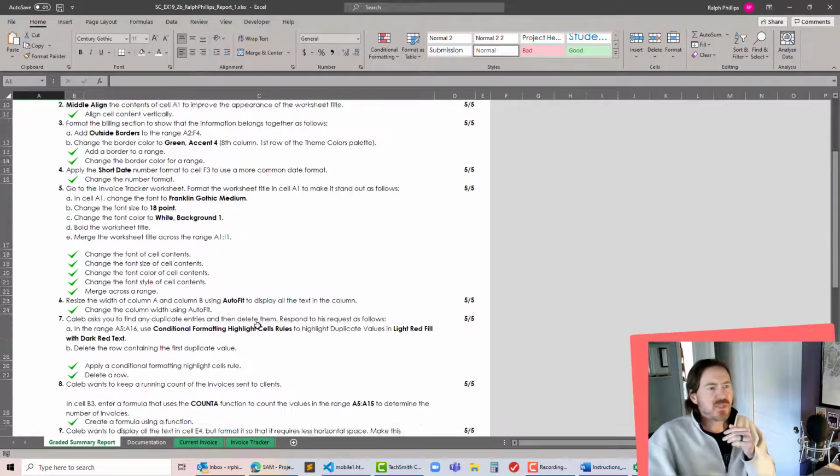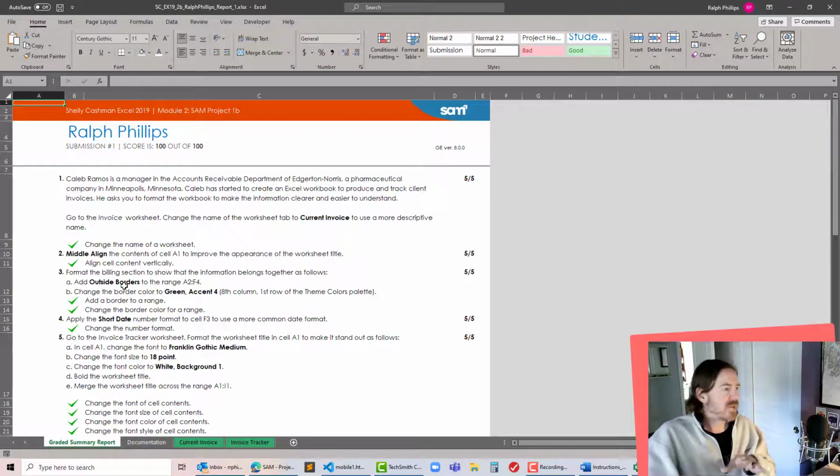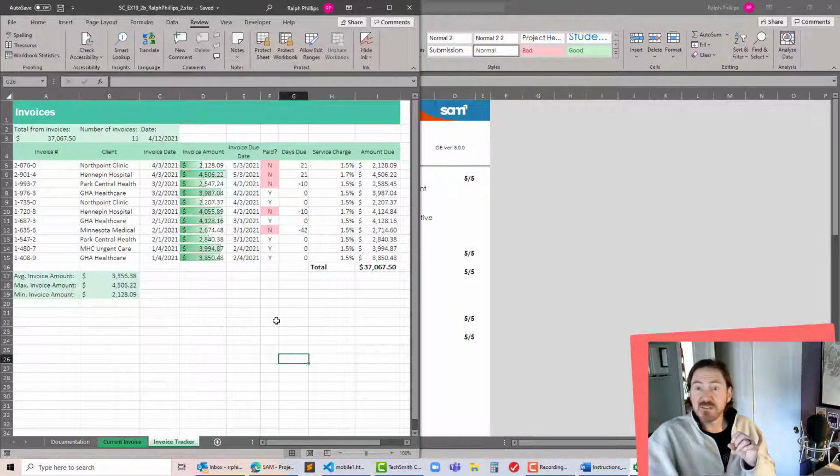Now, had something been wrong on there, then obviously we would have worked on that one. We would have gone back and fixed our working file and see if we can't make the corrections there. We'd resave this file, saving over the last version, and then re-upload this file into SAM to get the corrective feedback.